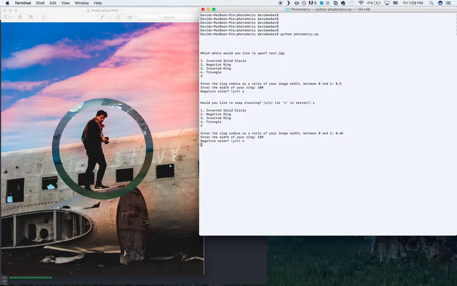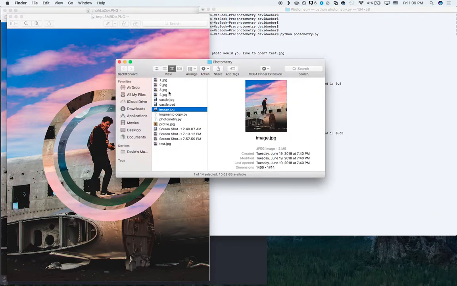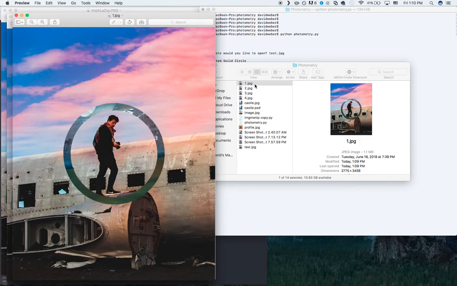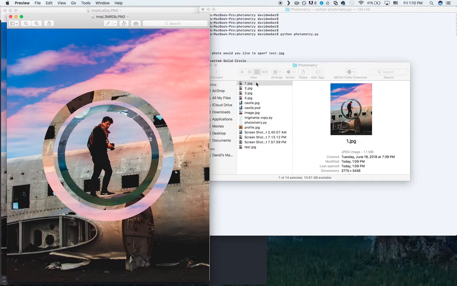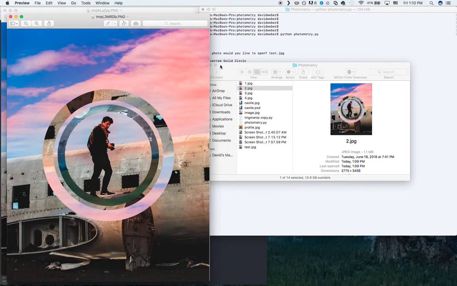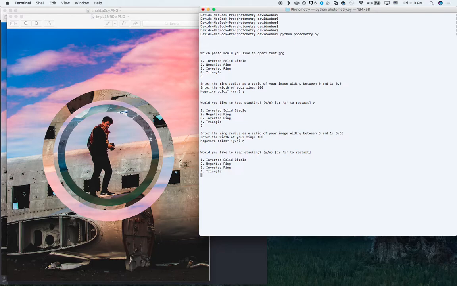We'll just give it a second to work on that. It's a little bit slower because it's a high resolution photo, and also I'm screen recording. So anyway, this is the product, and I also made it to where it saves the ones that you work on. So here's the first one, and then here's the second one. So now I'm going to go ahead and keep stacking, and I'm going to add some triangles this time.